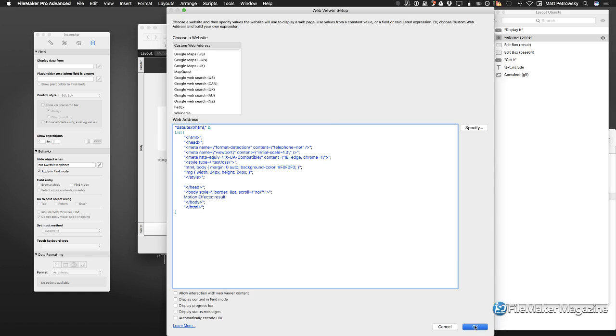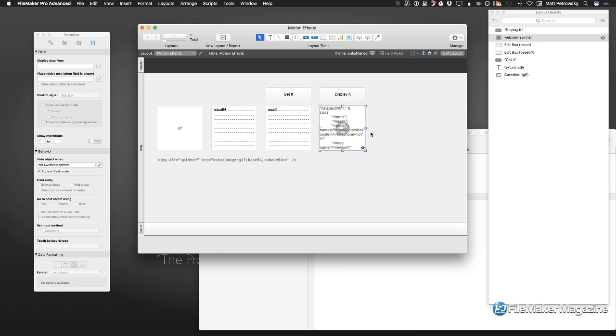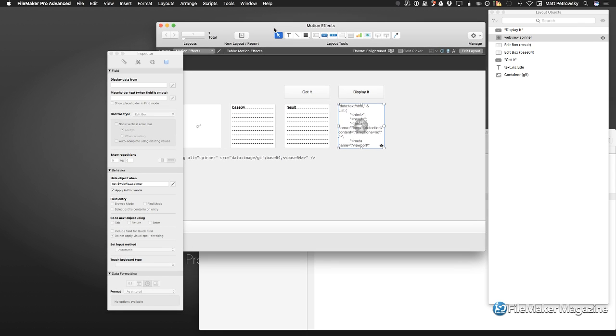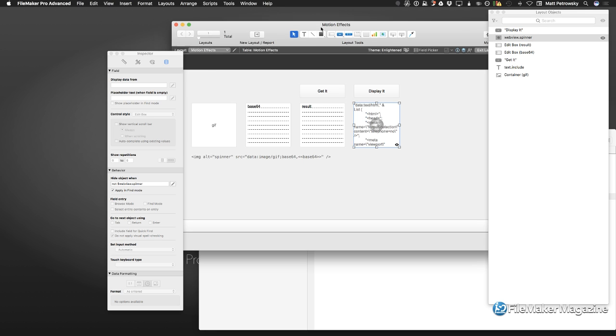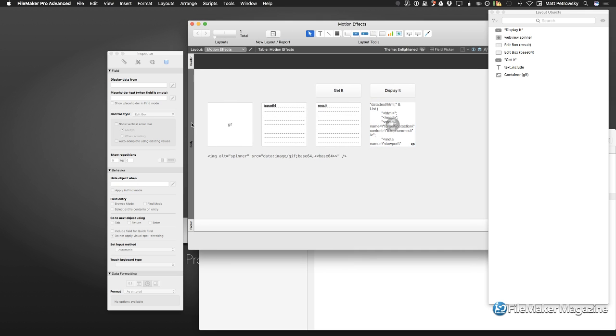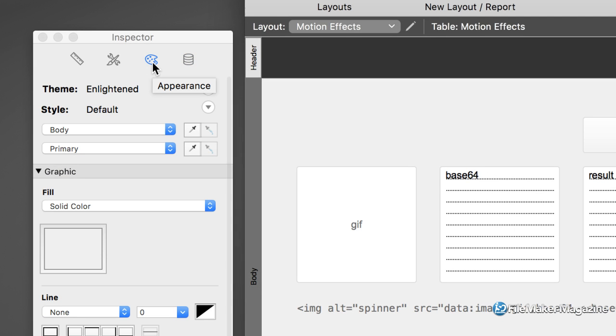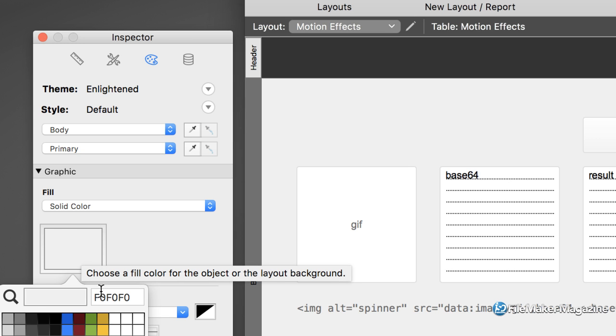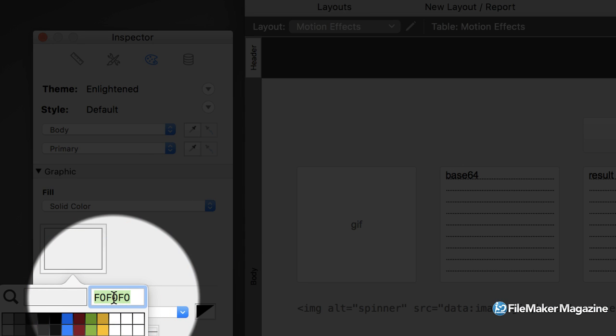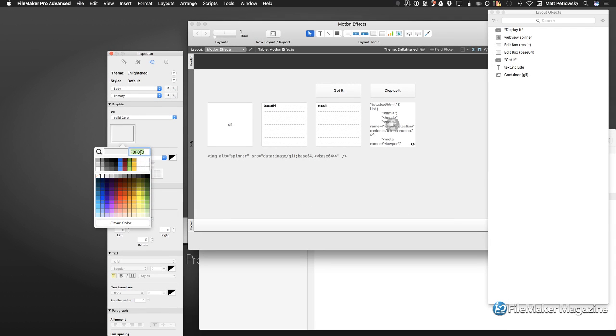So the last thing that we have is how do we control the actual background? Well, the background is easy, and here's how you do that. Whatever color your web viewer is going to be on, we're going to select that background. So in this case, I'll select the body. I'll go to the Appearance tab of the inspector. And then when we select our color, conveniently, FileMaker gives us the hex value for that color. So it's F0F0F0 in this case. And all that I'm going to do is simply copy that.